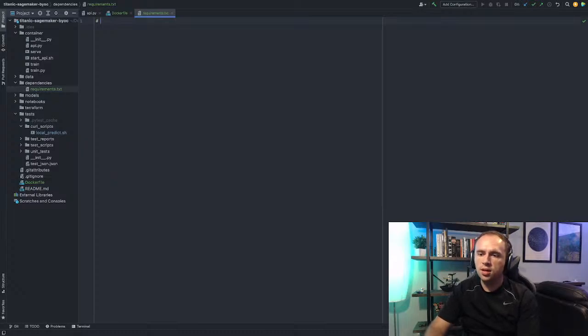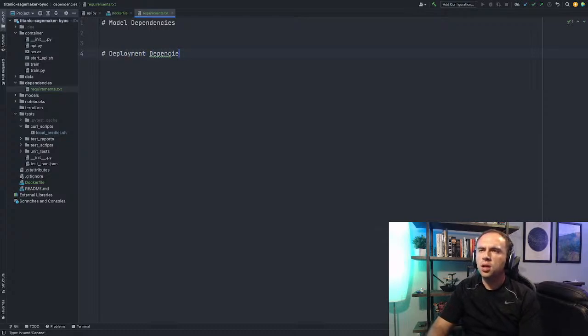I like to separate, because you can use these hashtag commands for commenting, so I'm going to call this model dependencies. And then I'm going to call this deployment dependencies. Let me make this a little bit bigger. Deployment dependencies. All right. I'm also a stickler for making sure these things are in alphabetical order. So for the things that we need, I know we need category encoders, if you remember this. Category encoders. We definitely need pandas. We need scikit-learn. What else do we need?